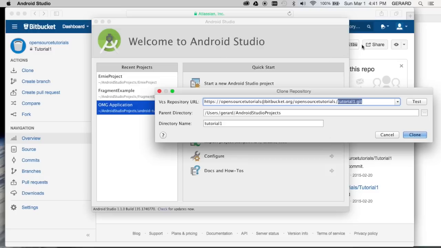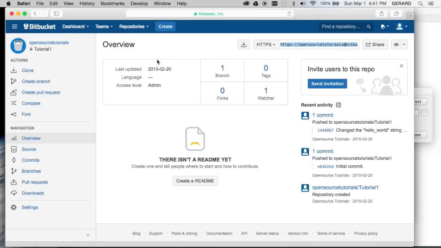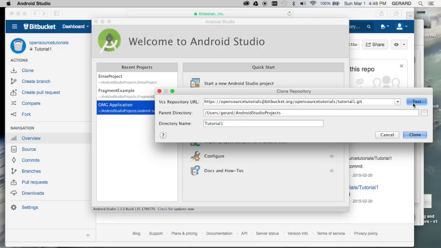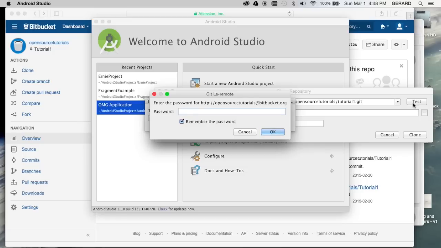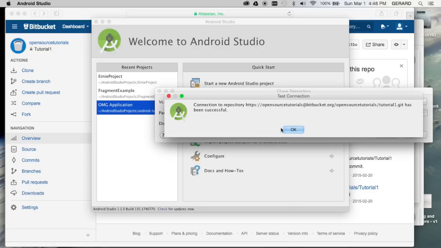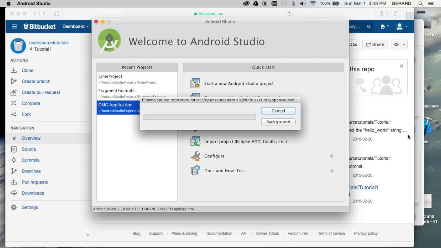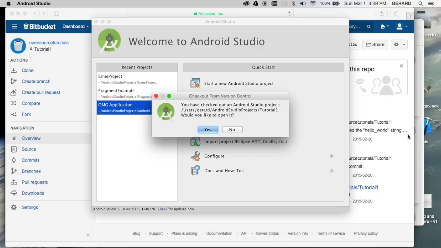But our project's directory name is tutorial1 with a capital T. So we're going to update that. Tutorial1 with capital T. So let's test this connection. Okay, it's going to ask for our password. Let's just type in the password for your repository if you're following along. Okay, our connection is successful, which means we can clone this without any problem. So click the clone button and wait for it to clone our repository.